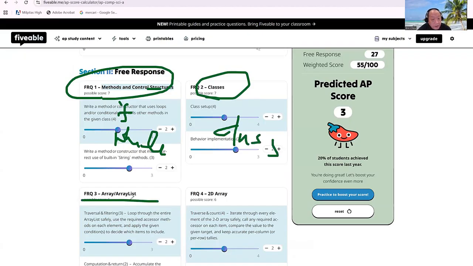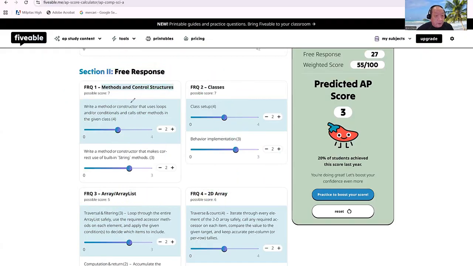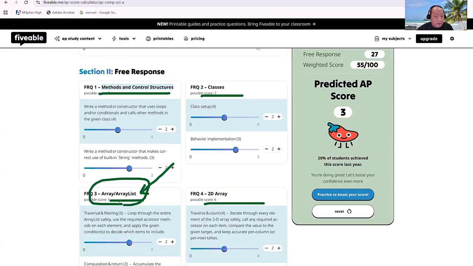The third one is ArrayList, but starting next year they will drop the array and only keep the ArrayList. So ArrayList is more important than array now. FRQ number 4 would be 2D array. So in a way, you still need to know array, but they only test on 2D array now. So these 4 problems would be control structure, class, ArrayList, and 2D array. So whatever sorting algorithm I give you this year, I will use an ArrayList instead of an array.